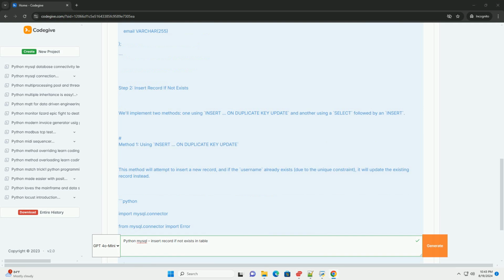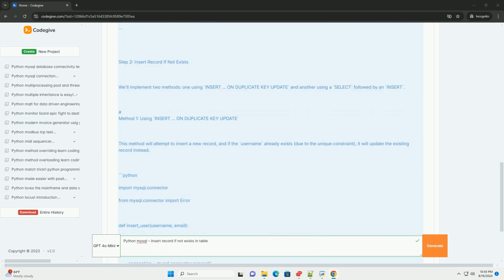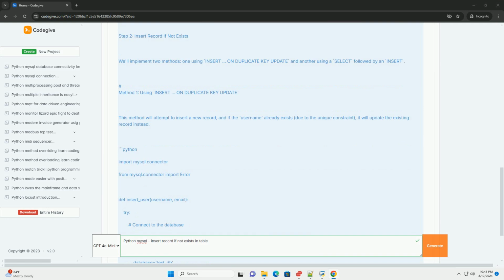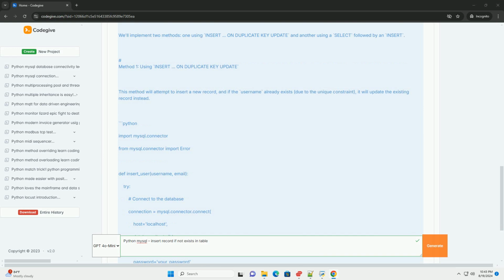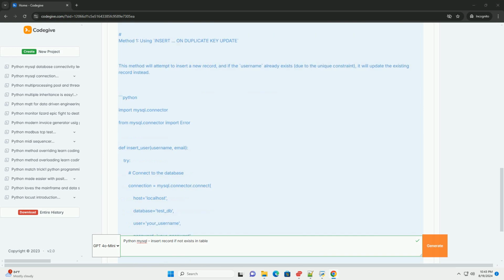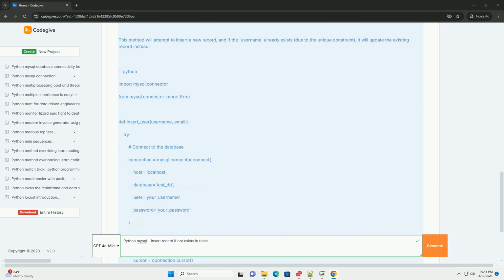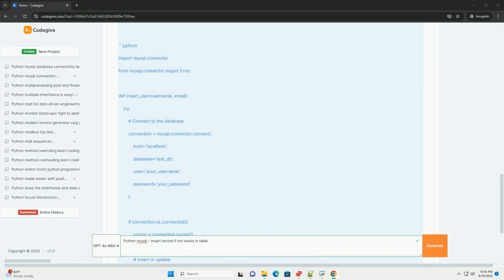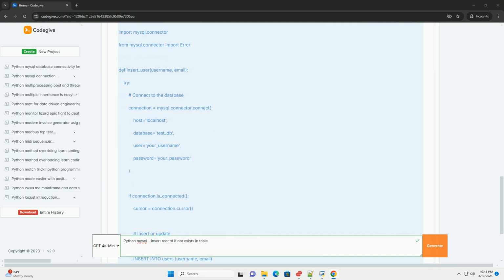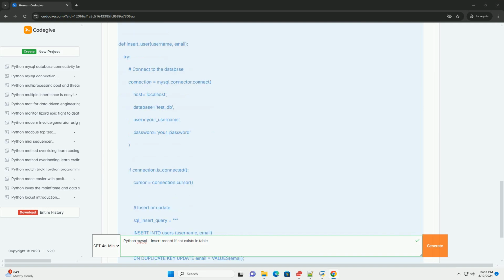Step 2, insert record if not exists. We'll implement two methods, one using INSERT ... ON DUPLICATE KEY UPDATE and another using a SELECT followed by an INSERT. Method 1, using INSERT ... ON DUPLICATE KEY UPDATE. This method will attempt to insert a new record, and if the username already exists due to the unique constraint, it will update the existing record instead.